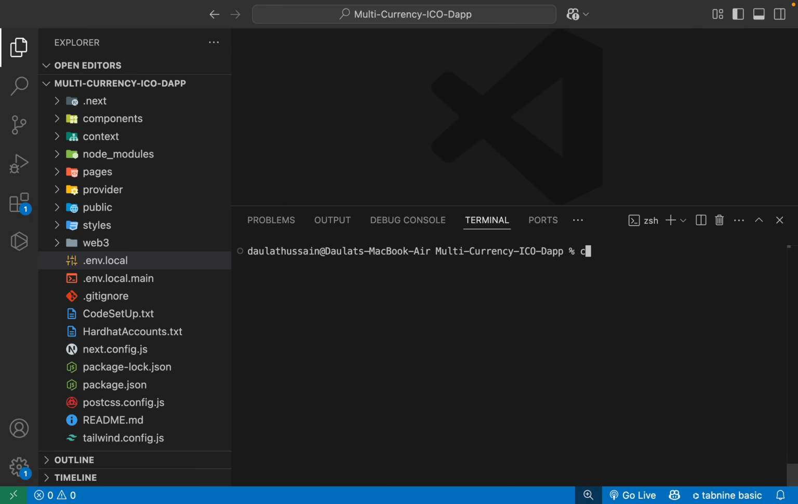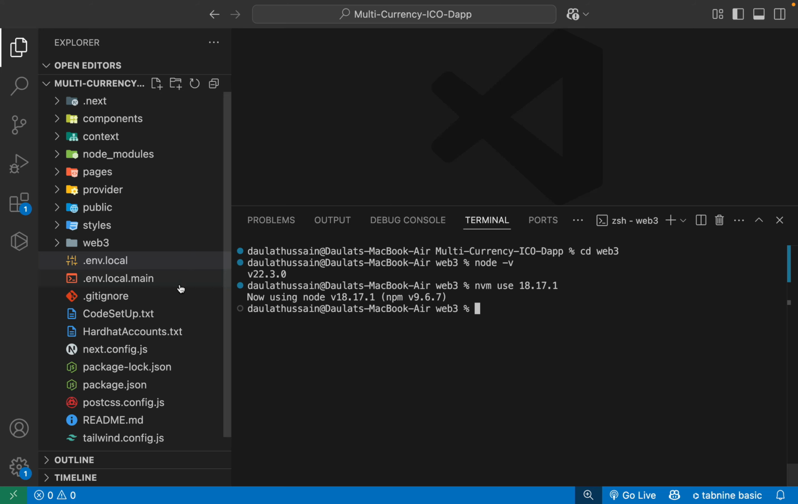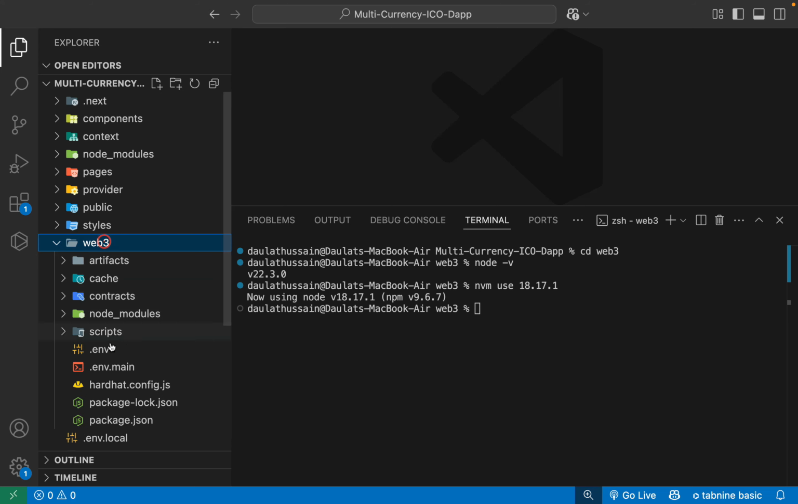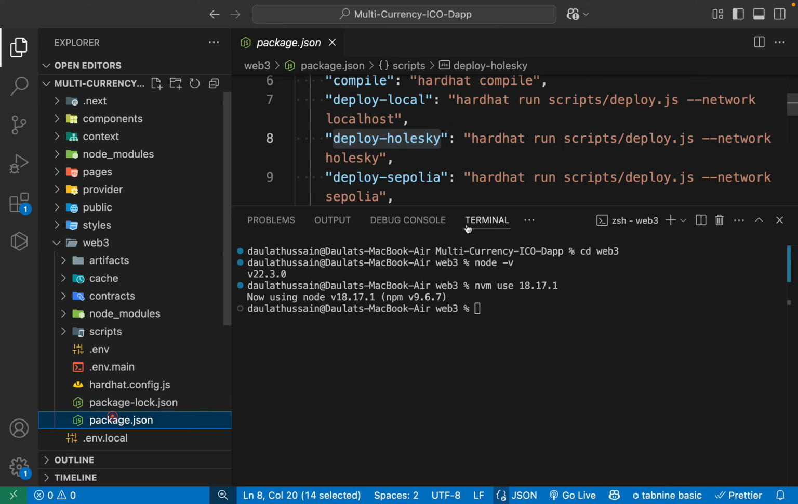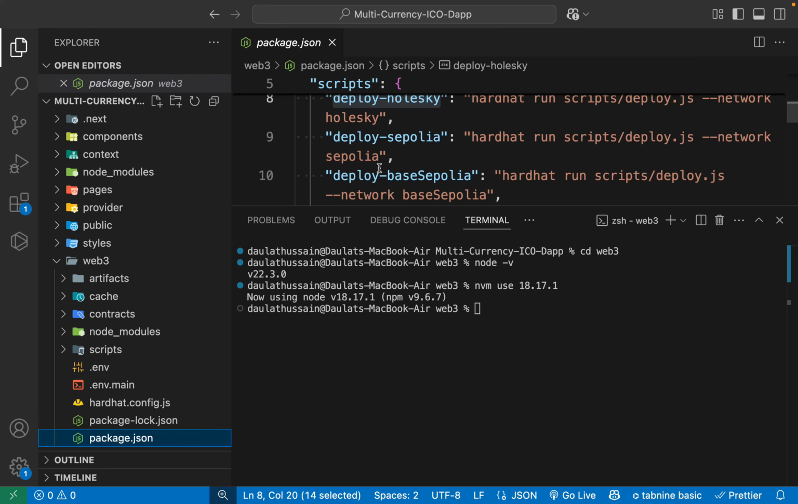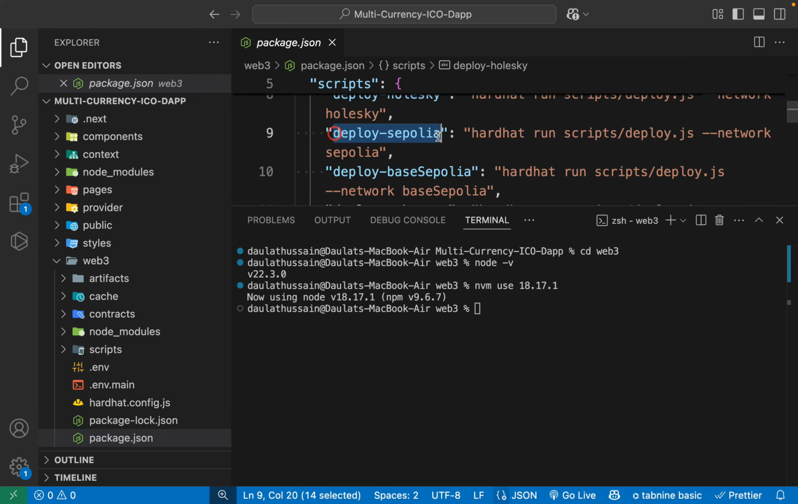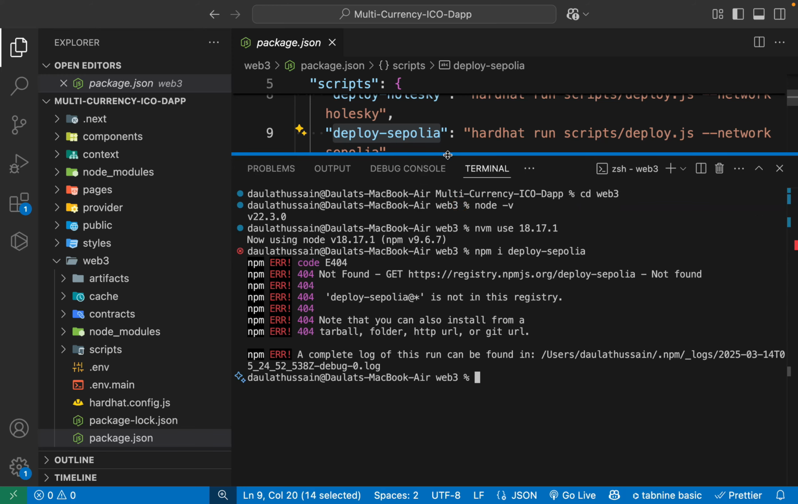Now I have to get into my Web3 folder. I have to check my node version. I have to simply downgrade my node version. And I can simply downgrade it. Now I have to run this particular command. So I can come back to Web3 and I have already given you a bunch of options for deploying your test contract. So this one is for Sepolia. This is the command we have to execute. Simply type npm i and hit enter. And it's going to deploy our contract to Sepolia.